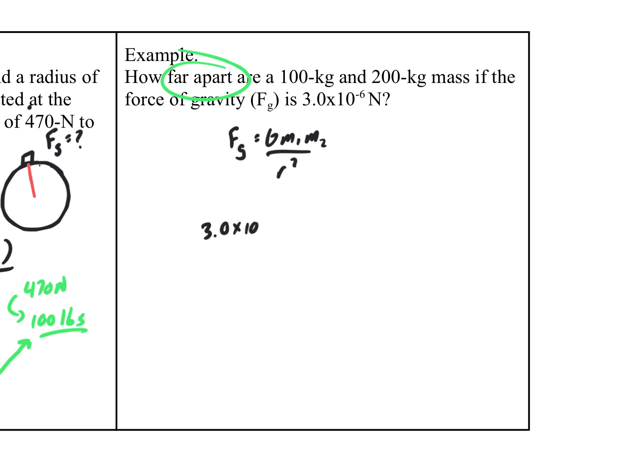3.0 times 10 to the negative 6th. So all I'm doing is plugging stuff in and figuring out what to do after I have things set up to do the algebra for it. So it looks like I'm solving for this r squared down here. So I end up doing something like this.